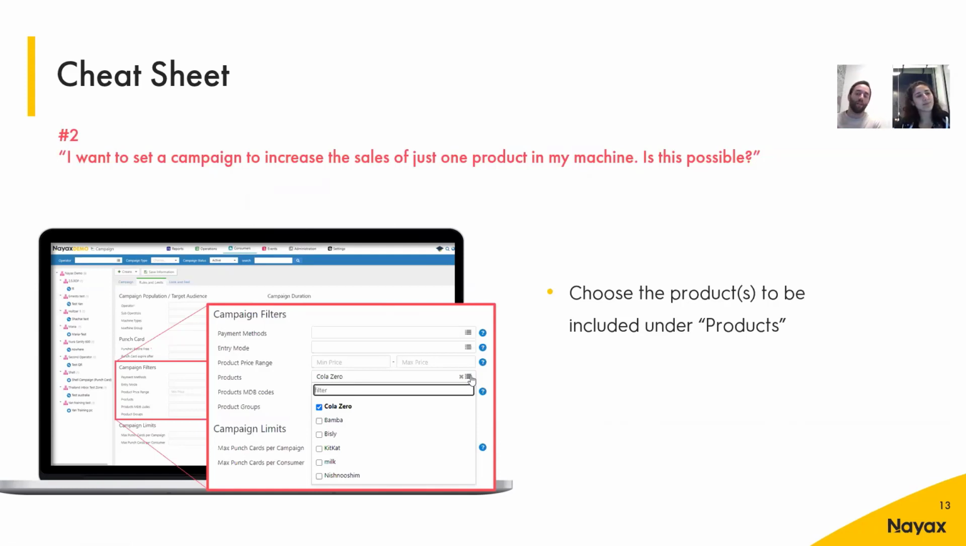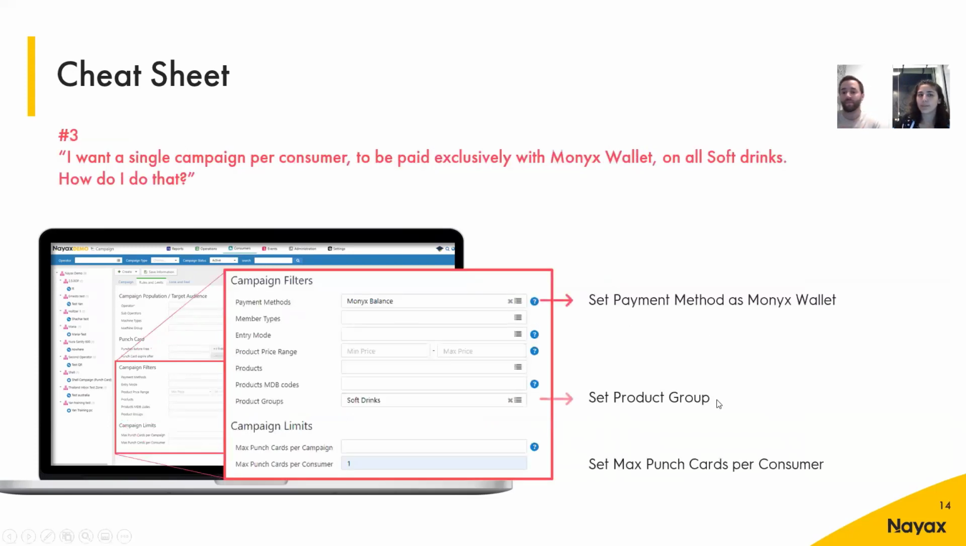So this is a good chance to remind you that you will need to work on your product map. That is something that's completely going to help you in terms of campaign creation. So you will see all of your products appearing here, and you can check the boxes of all of the products that you want to be included, whether it's one or a few, and only these products will be included in your active campaign. I want a single campaign per consumer to be paid exclusively with Monyx Wallet on all soft drinks. How do I do that?